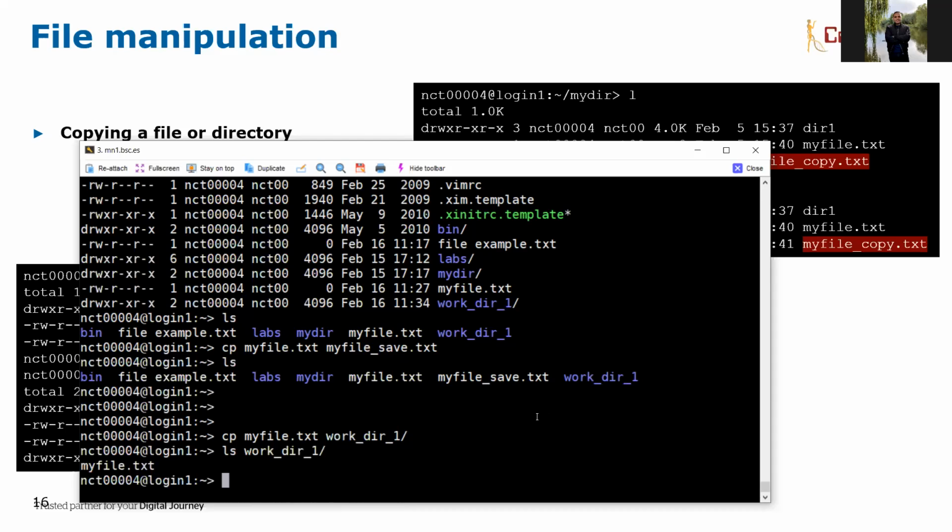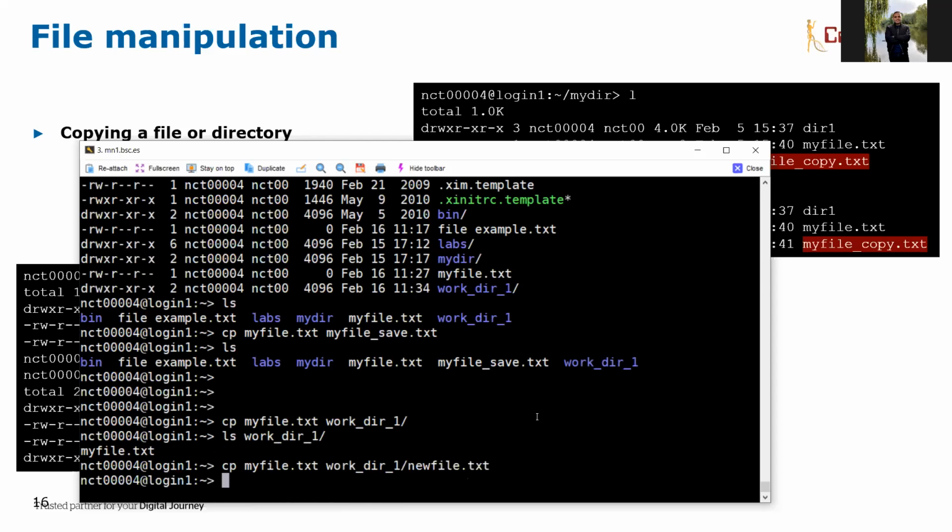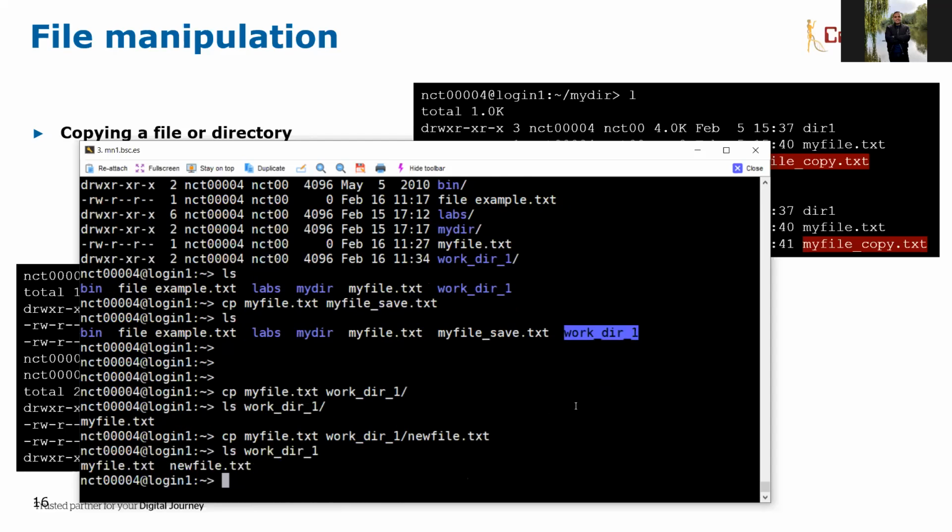Or maybe I can change its name. If I press the up arrow twice, I have access to the history of commands. So I do cp myfile.txt workdir, and then I specify a new file name, newfile.txt. I hit enter, and in the work directory I will see a new file, which is the copy of my file.